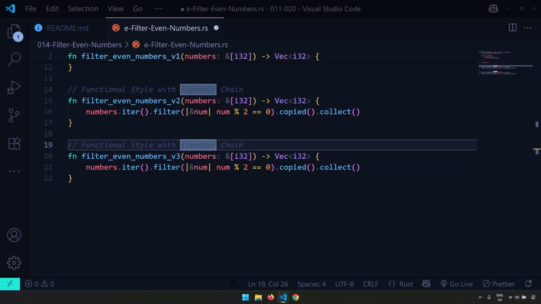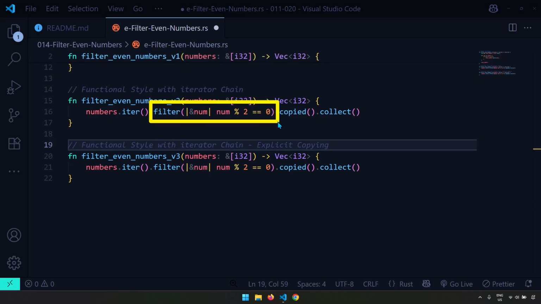We're going to say you could still call it functional style with iterator chain, but I'm just going to add on to it explicit copying. Very good. So what I did here was, let me just show it to you. Here I said, okay, I'm going to implement my logic and then I'm going to convert everything. I'm going to dereference everything. Well, I could reverse these two.